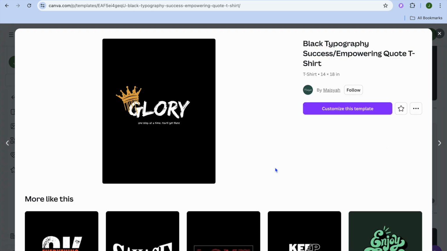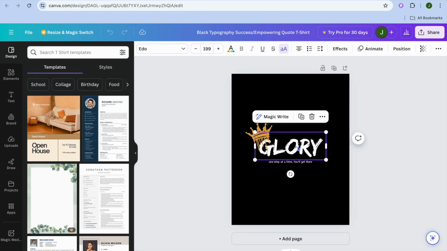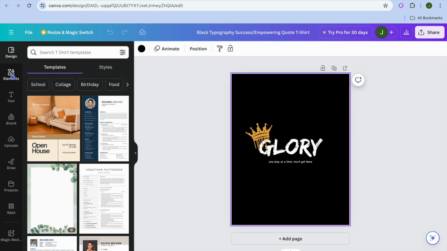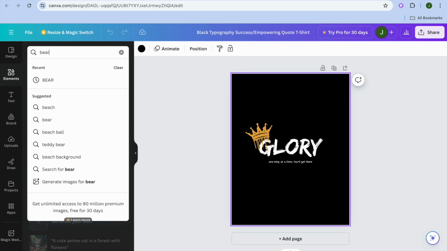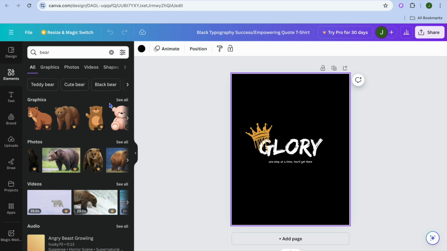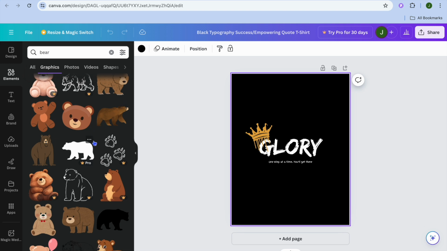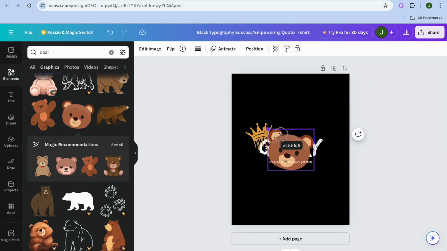Let's say I would like to use this one. After selecting it, I'll tap on Customize this template. Then from here, you could change the text if you want. So you can tap here, you can change the text. You could also change the icon and you can add other icons if you want. So for example, I could tap on Elements in the top left hand corner. Then for example, I could type in bear and I'm just going to be adding a graphic bear right there. So I'll tap on All and I'm just going to be adding a random bear. Let's say for example, this right here. So I'll select this. Then I'm going to minimize the size and I'm just going to be adding it right there.